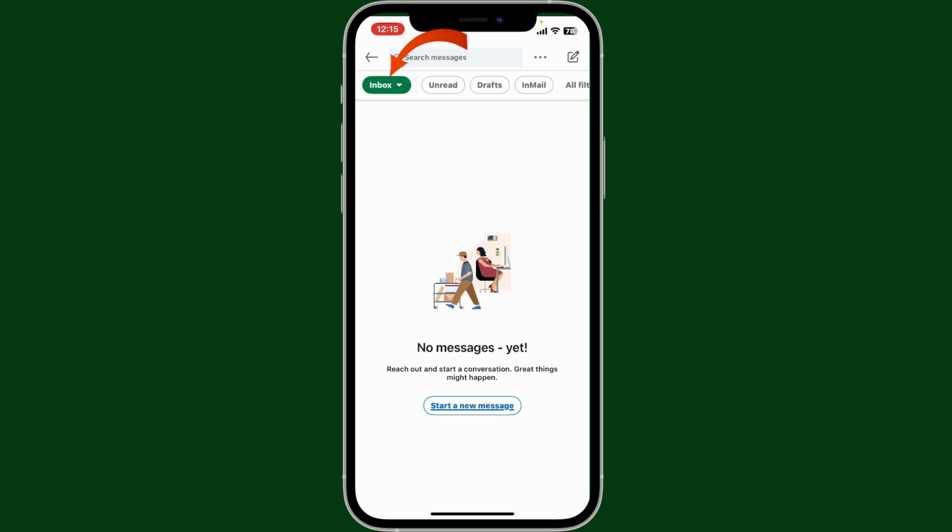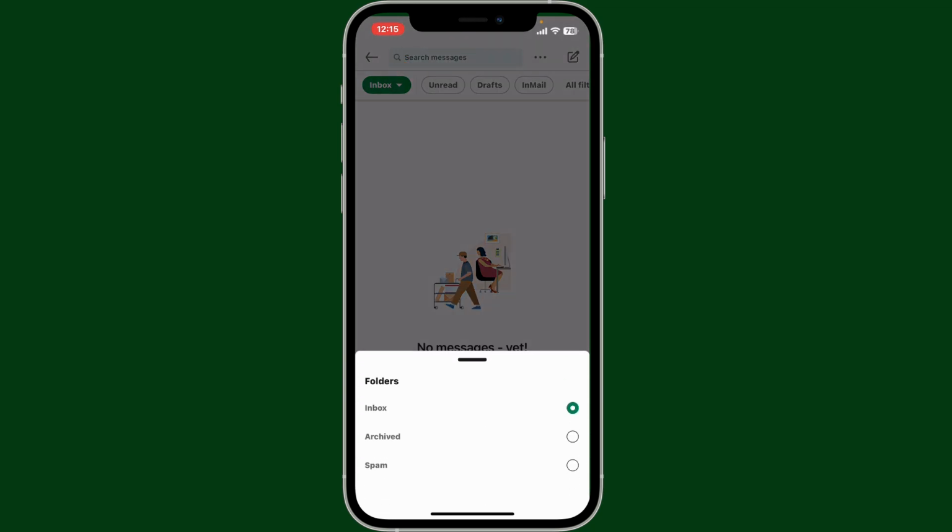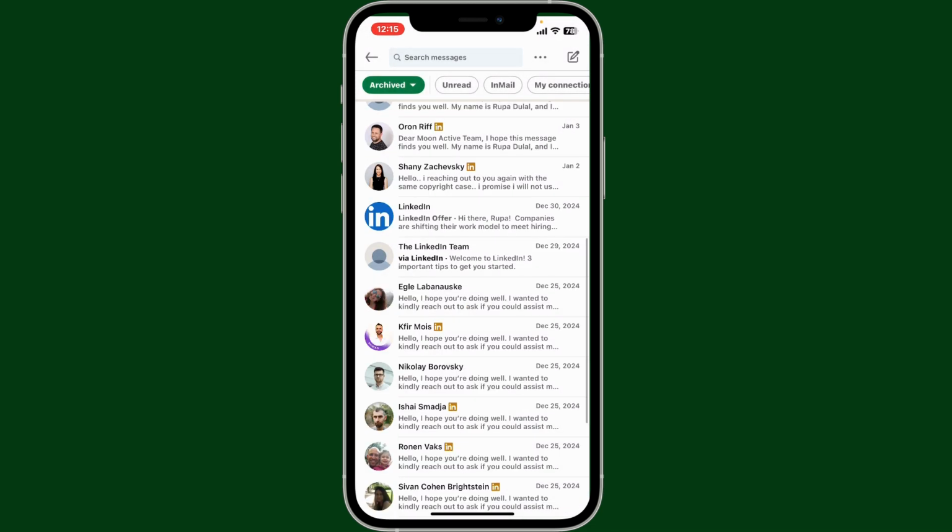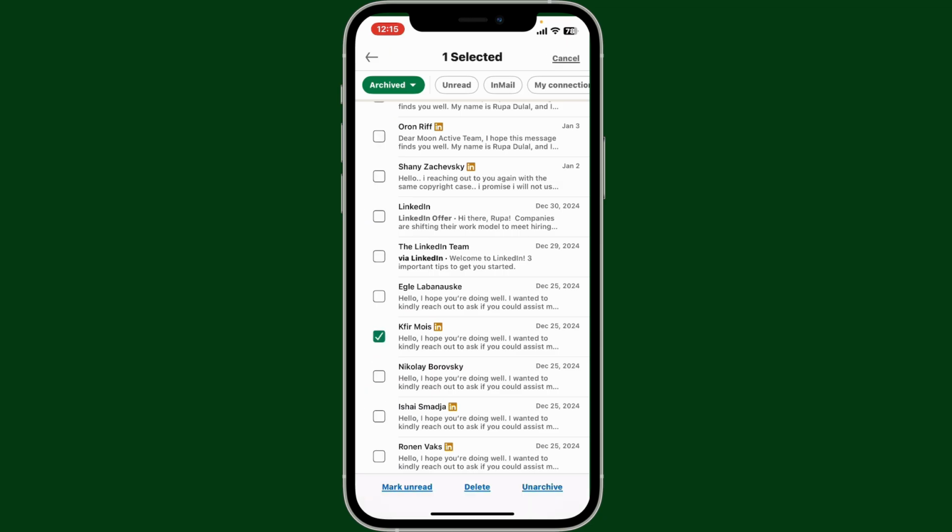Simply tap on the inbox drop-down on the left and then click on Archived to view your archived section. You will then be able to see the list of conversations that you've previously archived. Go ahead and press and hold the conversation you want to unarchive.